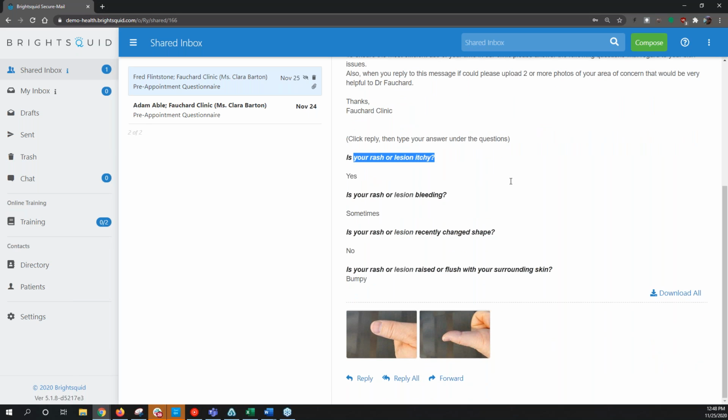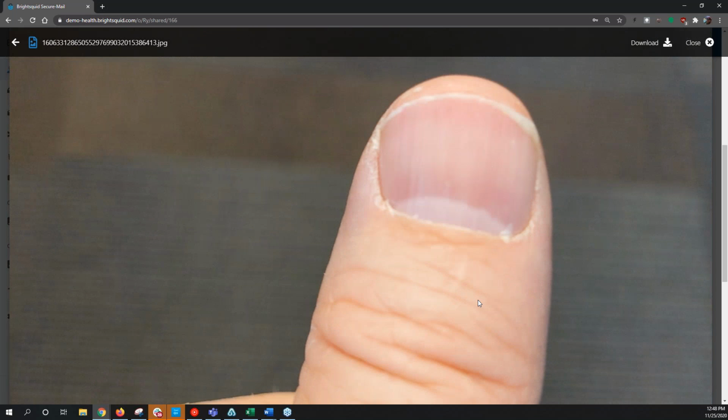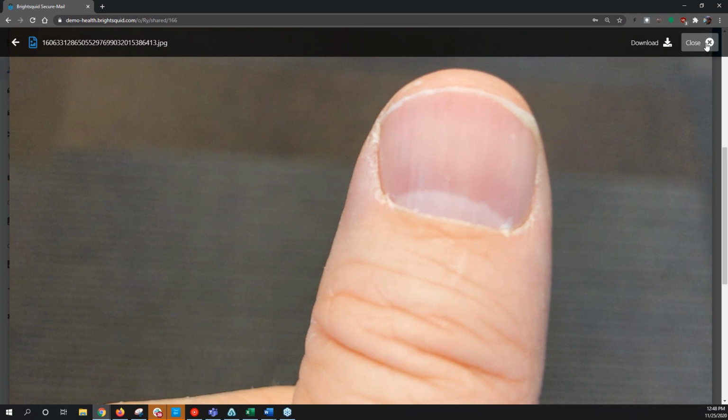So in the answer to my questions, is your rash itchy? Yes. Is it bleeding? Sometimes, et cetera, and so on. And perhaps most importantly, he's attached these two photographs of his area of concern. Full disclosure, this is my thumb in its full high resolution glory. I just snapped this sitting here at my desk about an hour ago.